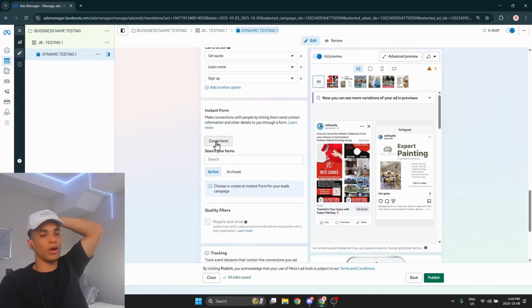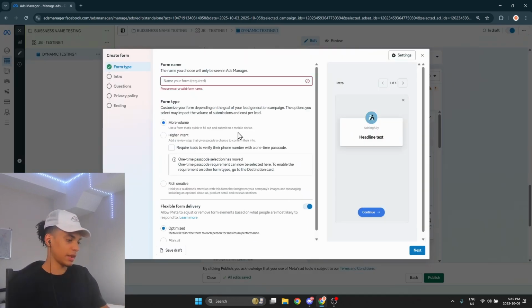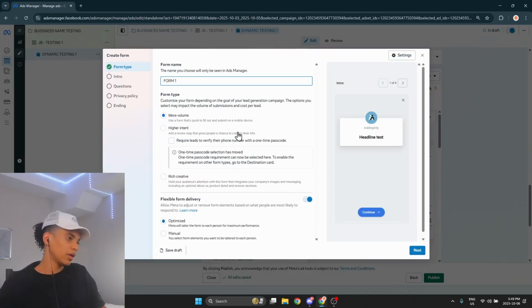You're going to scroll down here, and now the next very important part, instant form. Press create instant form. You're going to go right here, form type, name the form, form 1. Boom, more volume. Everything here is good. You can copy these settings, pause the video if you have to.